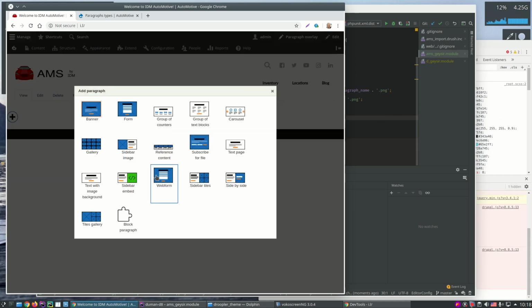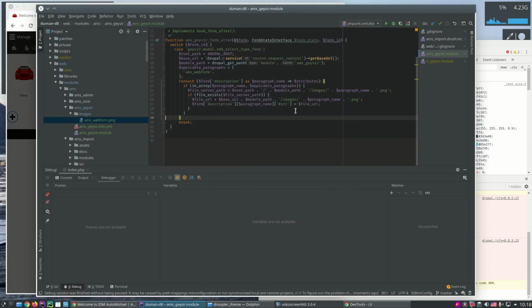Oh, look, our web form now has this form image. So that was super easy. Not always can we get out by just copy pasting code, but when we can, it's always a pleasant surprise.